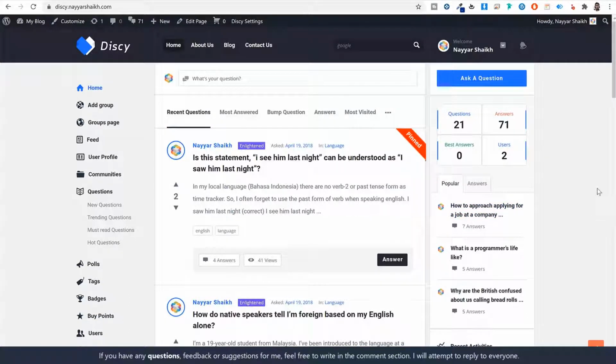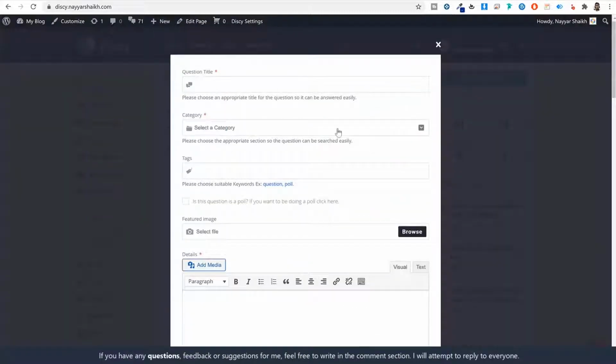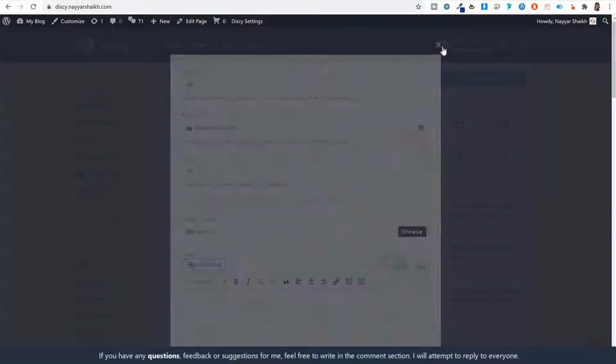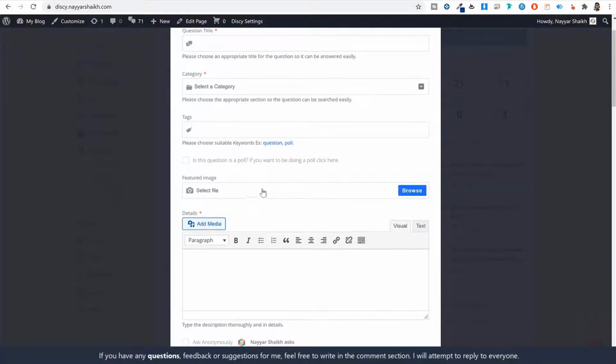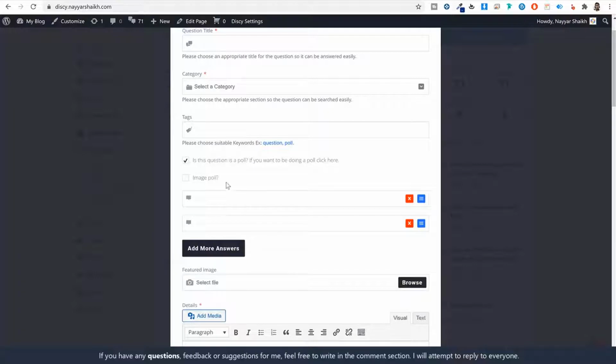Now if somebody wants to post a question on your website, they can simply click on this thing, what's your question? They will see this pop-up, if they want, they can also click on this button, ask a question. They will see the same pop-up. Now they can enter the question title. Basically they can enter the title of the question, then they can select some category related to this question. They can add some tag, and if they want to create a poll, they can create a poll as well. You can tick mark this thing and as you can see, you can have this poll.